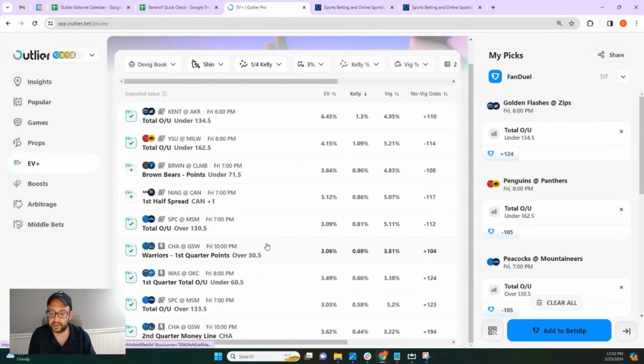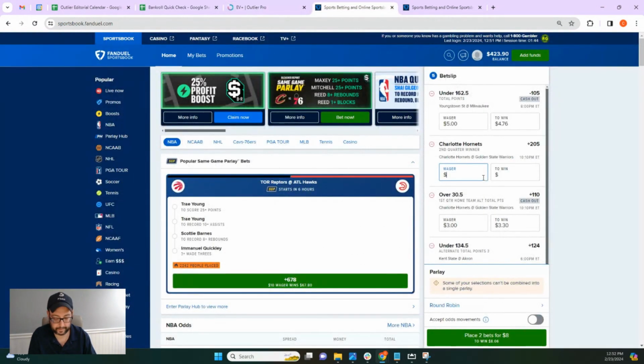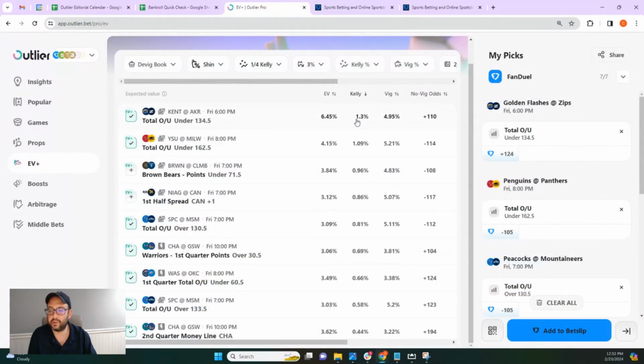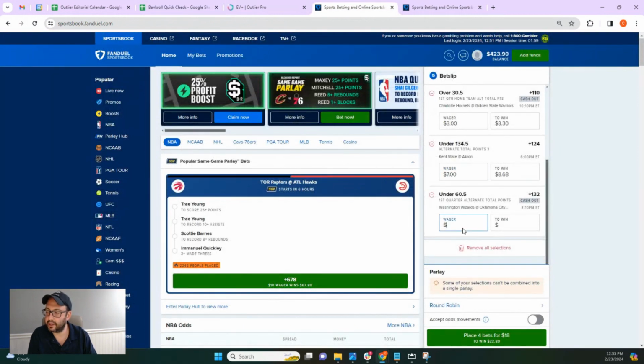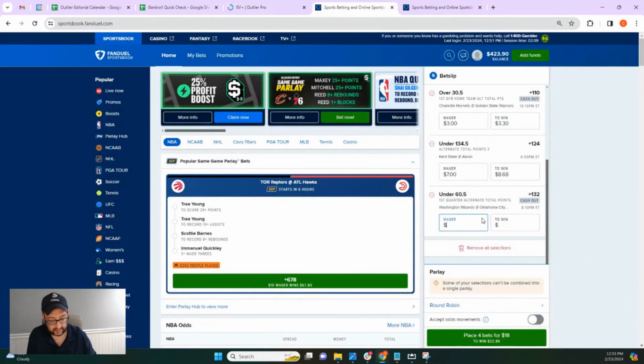Let's find the Golden State second quarter points here. Money line, 0.44. Again, it's a little bit less. We'll call it $3 still. We've got Kent State and Akron, alt total 134, it's 1.3%. So if we look at this, it's called $7. And then Wizards versus OKC first quarter, Washington, 0.66. That's also going to be in that $3 range.